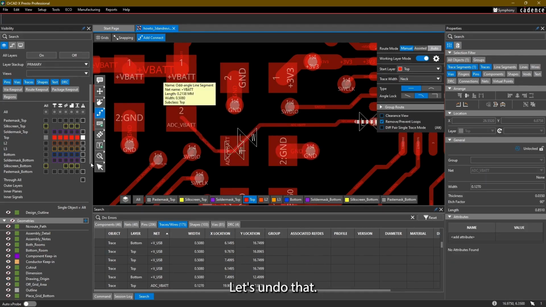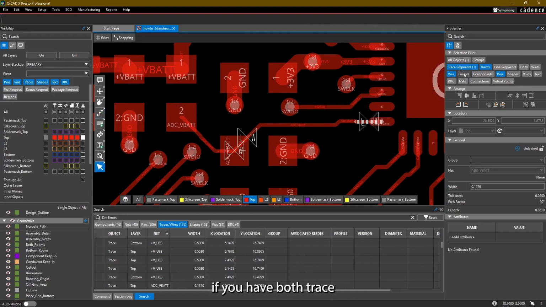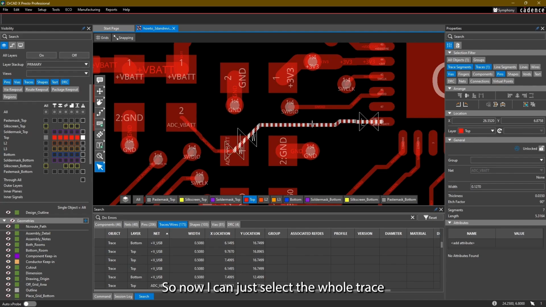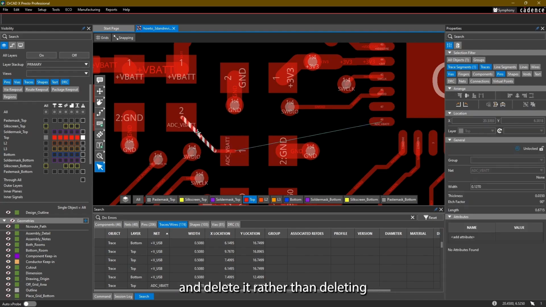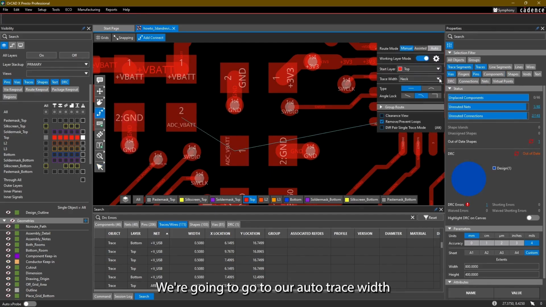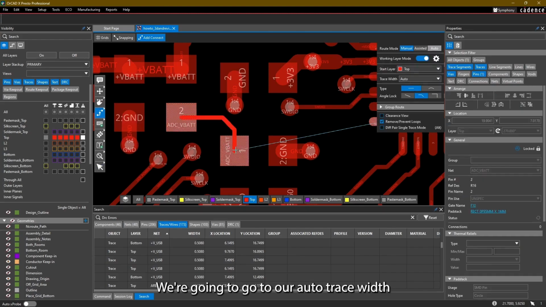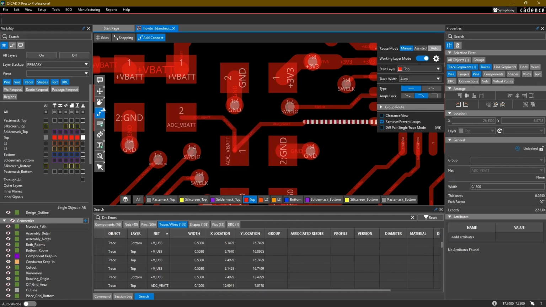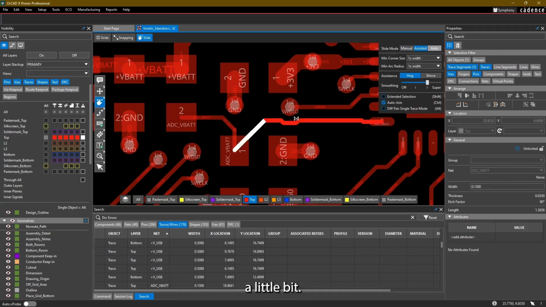Let's undo that. One thing I also want to mention is if you have both trace segments and traces turned on and you hover over a trace segment, use the tab key to switch over to the next available selection. So in this case, it's selecting either a trace or a trace segment. So now I can just select the whole trace and delete it rather than deleting it segment by segment. Okay, let's reroute that. We're going to go to our auto trace width. And then we're just going to slide this a little bit.